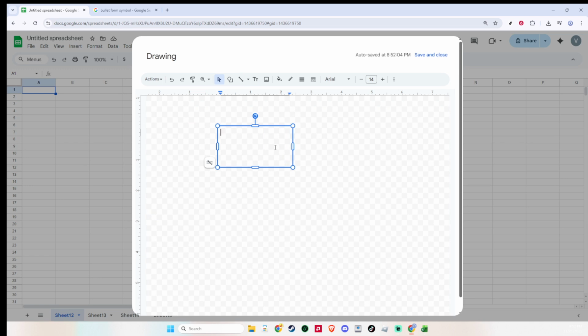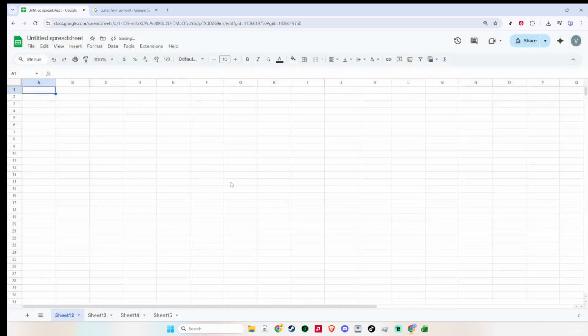This places the text box onto your sheet as an object that sits above the cells. It won't be inside a specific cell, so if you sort or filter the sheet, the text box stays where you placed it. From here, you can move, resize, or edit the text box by clicking on it.